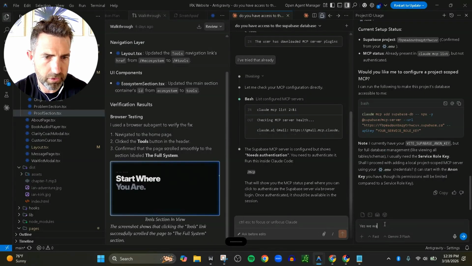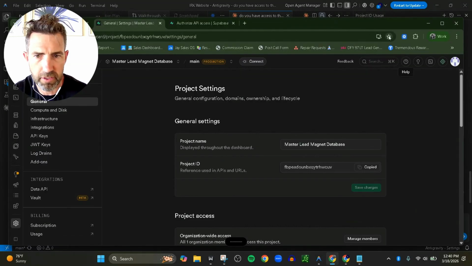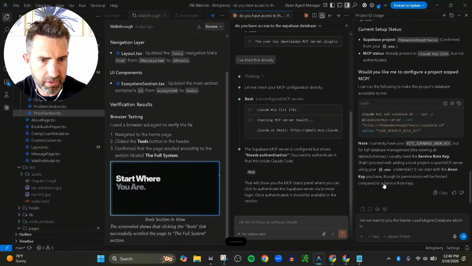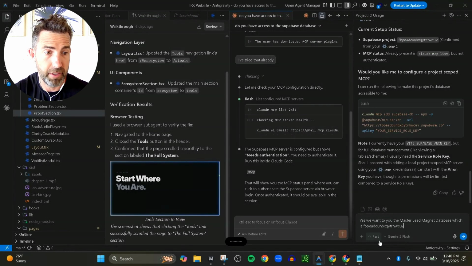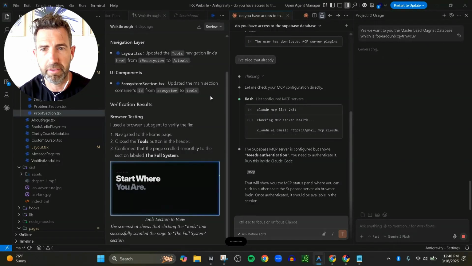Yes, we want to use the master. I have to look and see what it is. So we're just going to copy the project ID just so that it has the right database and that it's talking about the thing that we actually want it to access.